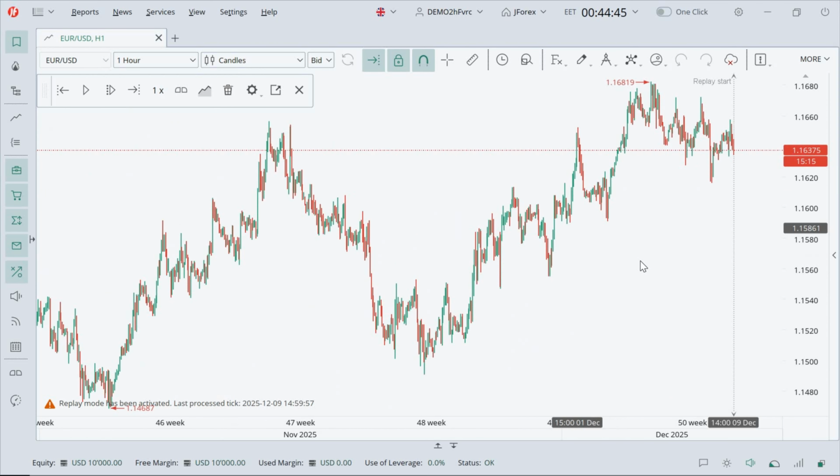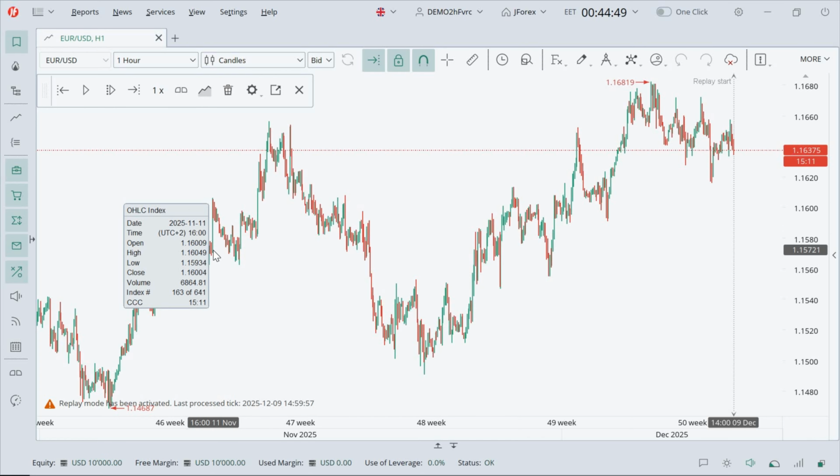Now, the good thing about this replay widget is that you can choose from anywhere you want.